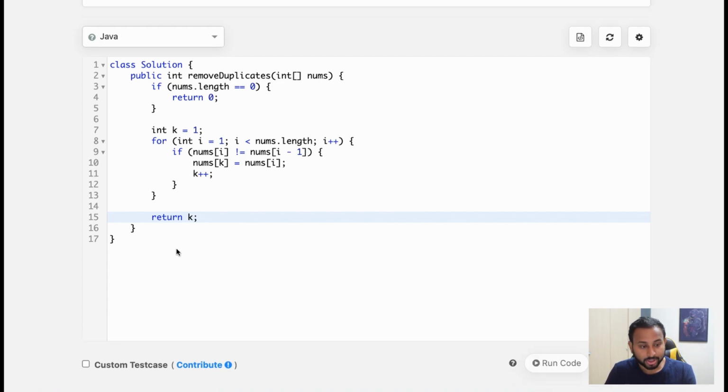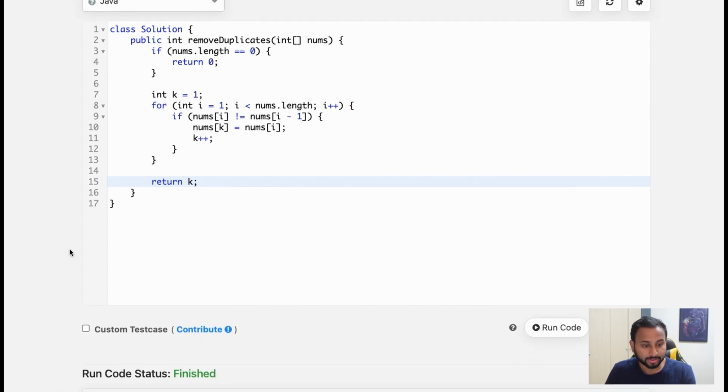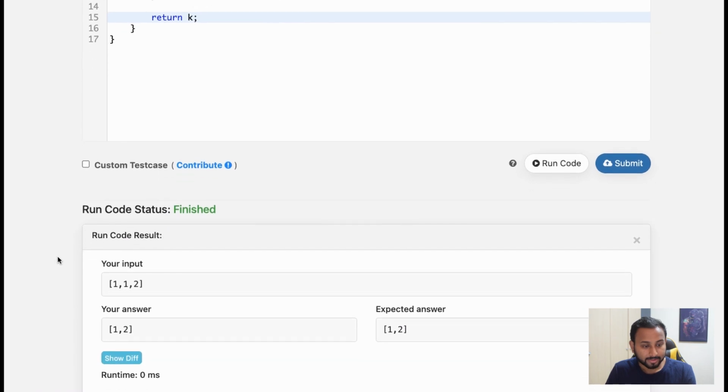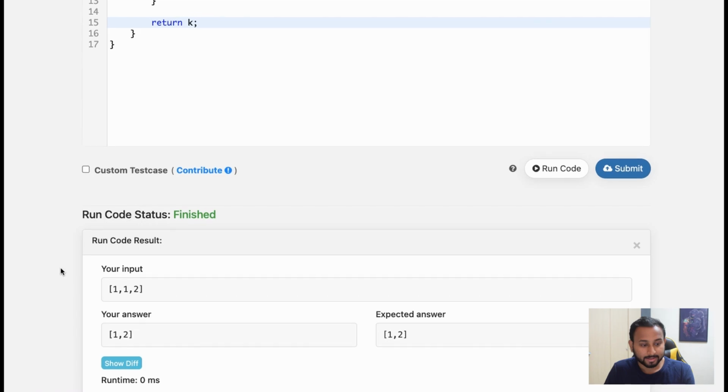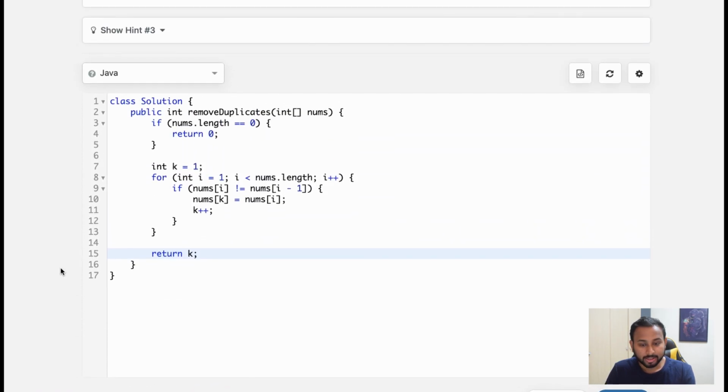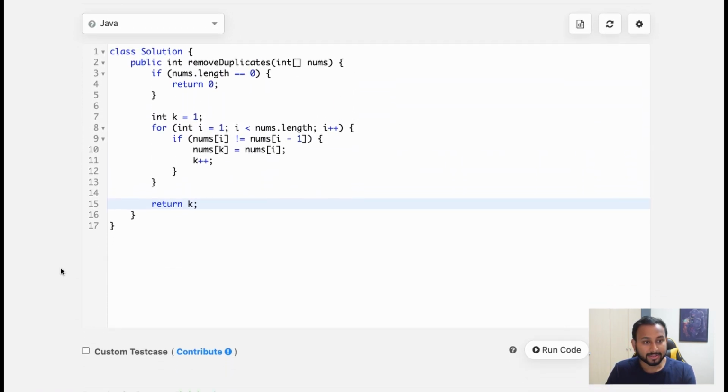Let's run the code and check that the result passes. Seems like our answer matches the expected answer, and this should be the end of the solution. Now before wrapping it up, let's discuss what the time and space complexity for the solution is.